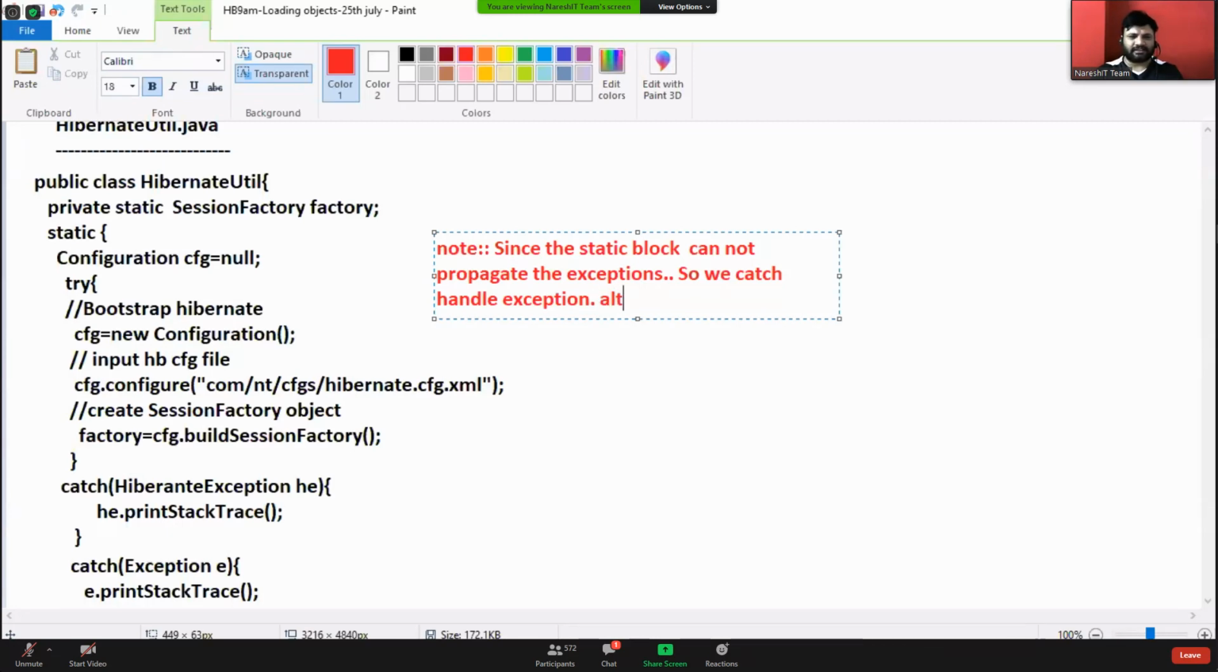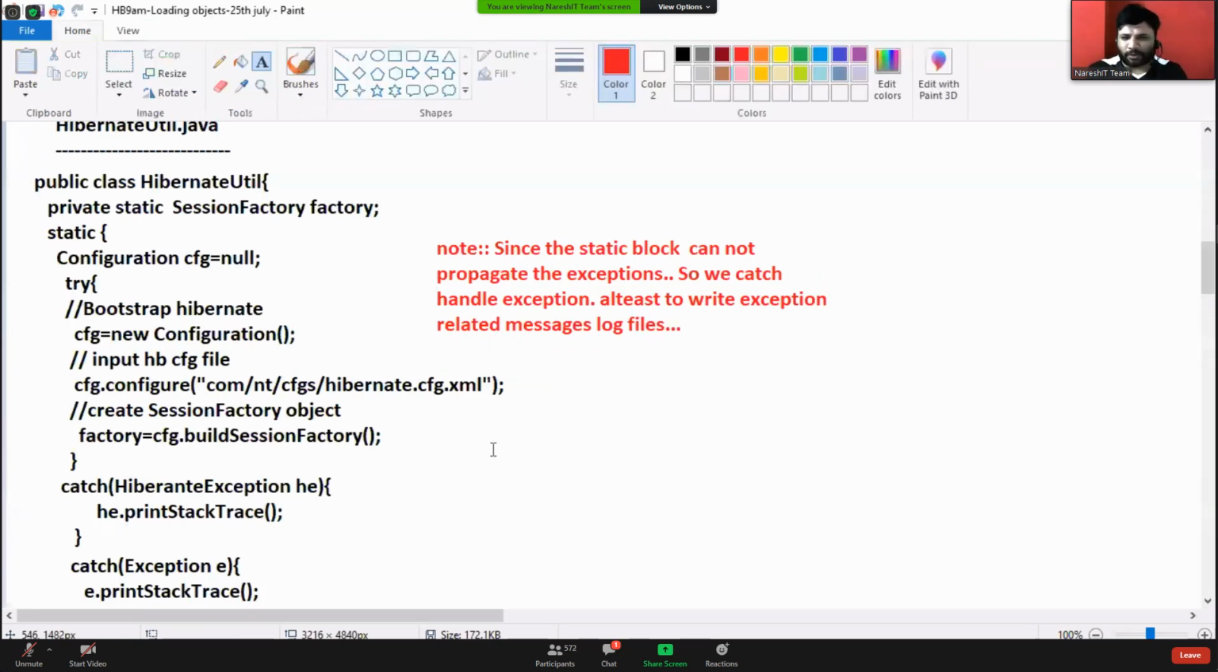At least write the exception related messages to log files. See, ultimately propagation is great, but we are forced to write code in the static block, so propagation is not possible. At least catch and handle and write the messages to the log file. If not on the browser, if not for the end user, at least in the log file people can see and understand where the problem is.